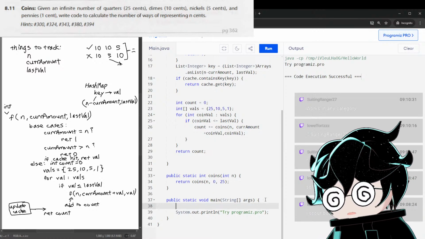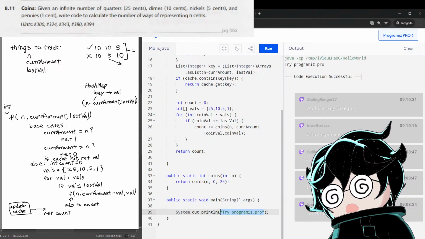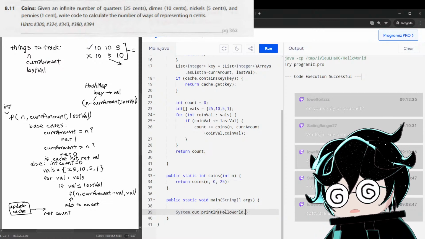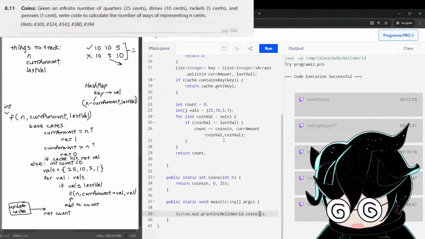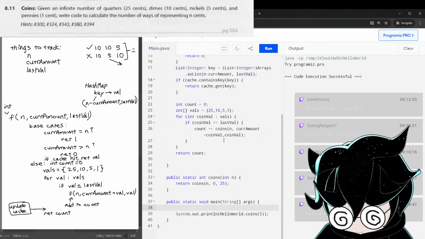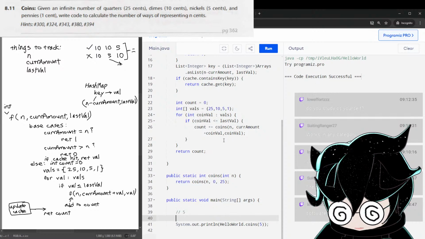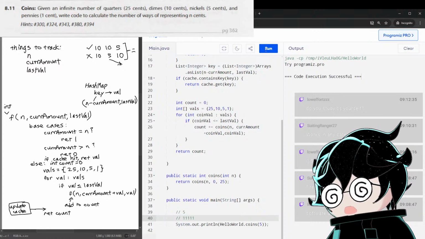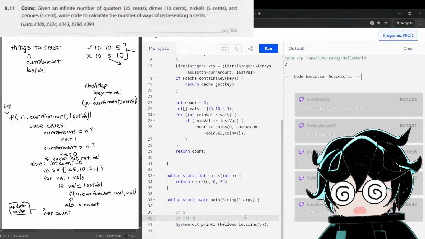Now to actually test our function out. Let's do a hello world dot what coins. Let's do something simple like a 5. How many ways are there to represent 5 cents? You can do a 5 cents, and then 5 1 cents, right? 1, 2, 3, 4, 5. So that's 2. We should expect a 2. Let's go, boys.